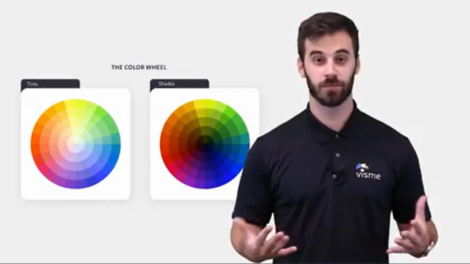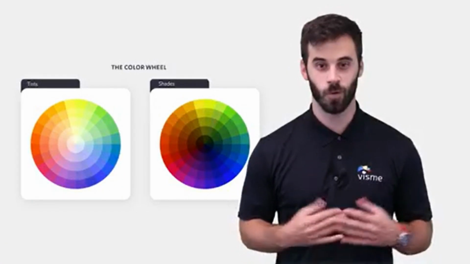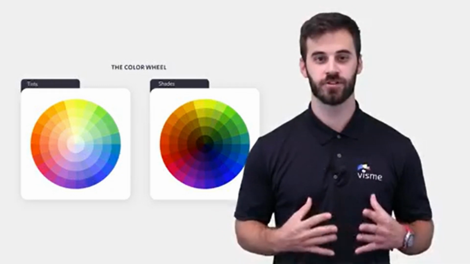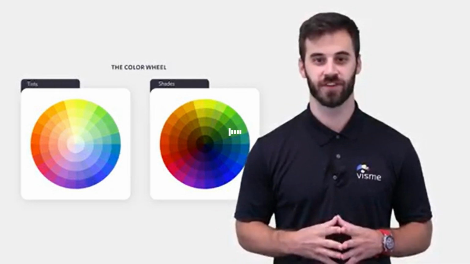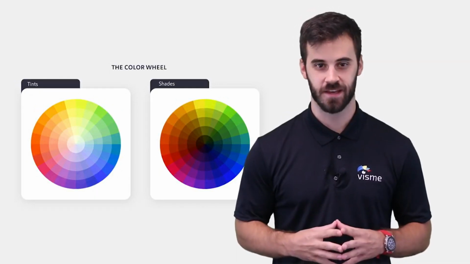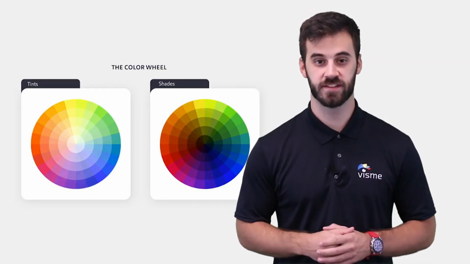Now that you know a little bit more about the psychology of color and ways you can use them, let me help you with how to choose the perfect set. Contrast is the biggest factor when deciding color.